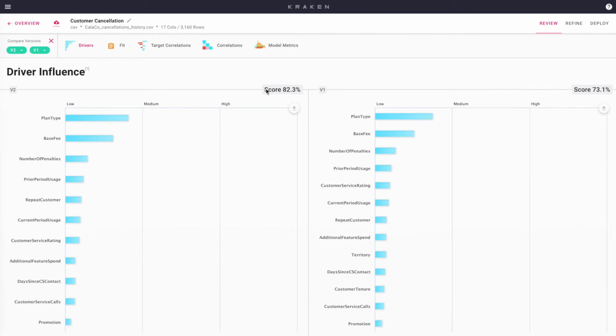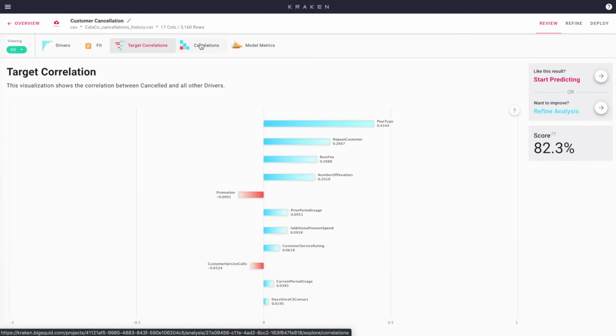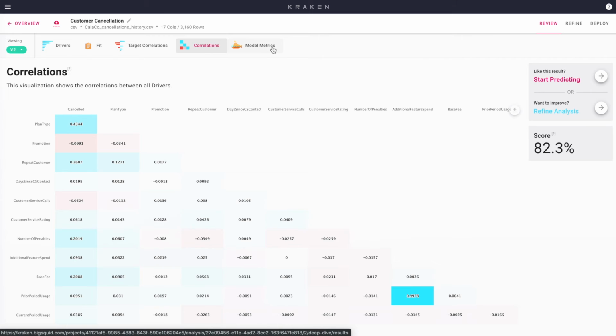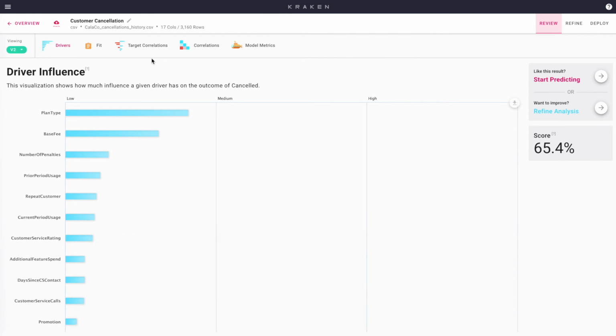You'll be able to compare the score and then the driver influence, or you can still toggle to your fit correlation, target correlation, and down to your model metrics for this new algorithm. Notice that the new version did again select the highest score, so we can choose to accept this, or again we could override and choose a different algorithm to be paired with that version. We'll head back up.